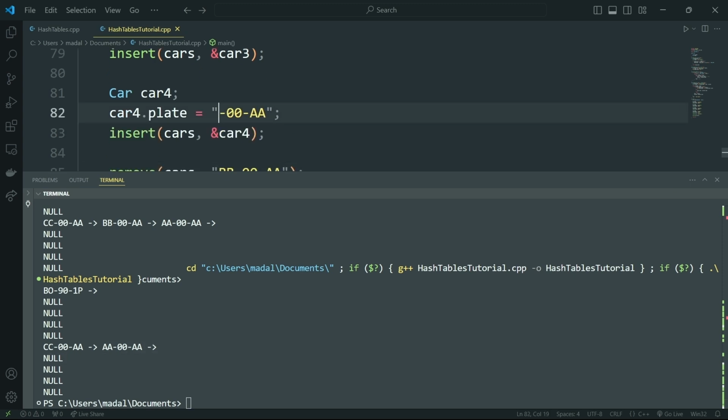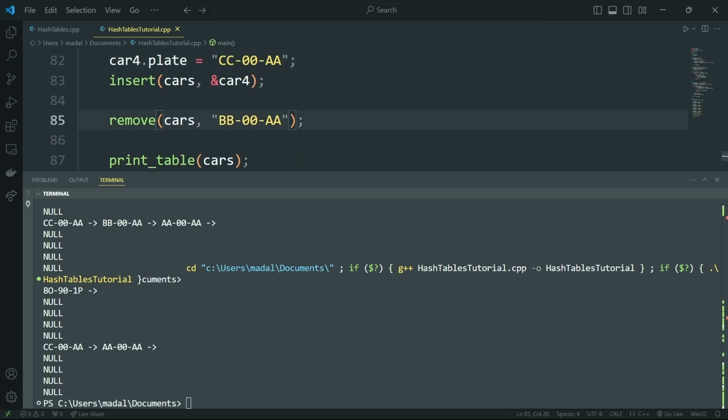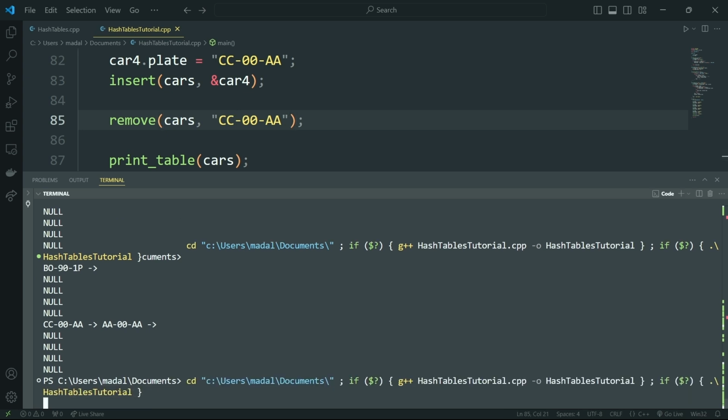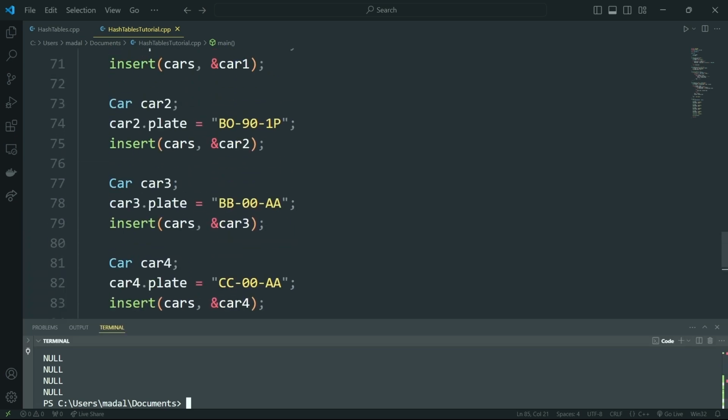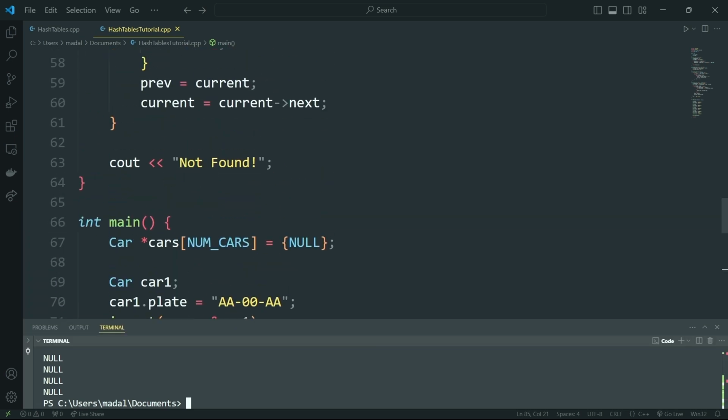Now let's do the same thing here with this car. And if I run this now, there we go. Now we've removed that car from our list. And that is all we needed to do. Sorry, I keep saying list, but I meant hash table.